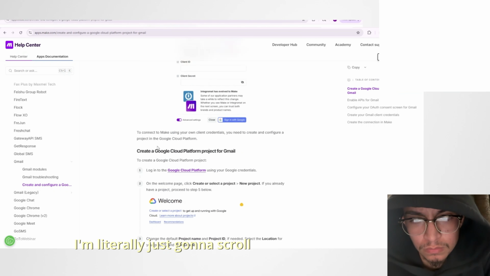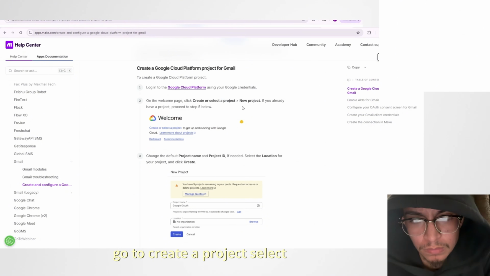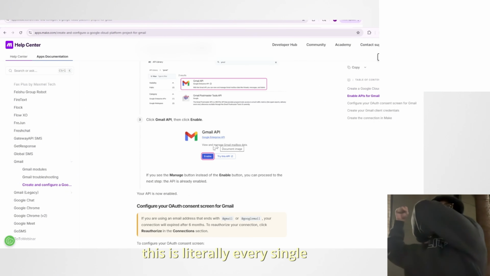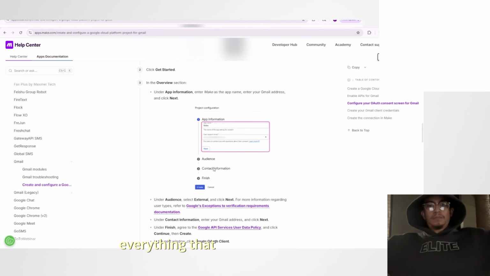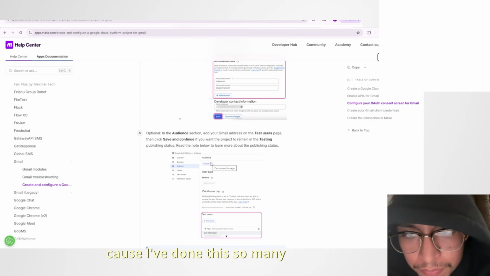I'm literally just going to scroll down and you're going to see, hey, go to create a project, select your project. Make sure you name it. Click this. This is literally every single step. This is enabling the API. I just walked you guys through how to do this. Everything that I showed you is in this documentation. I can just do it off the top because I've done this so many times that I have this whole thing memorized.